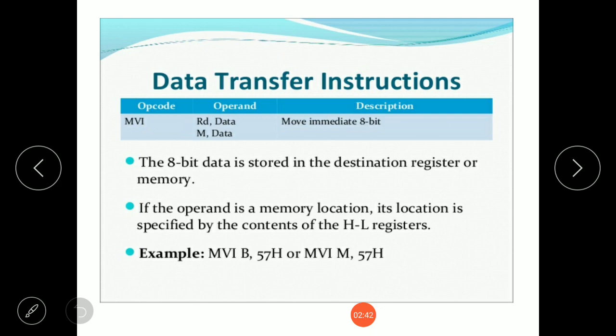So data transfer group, as I've already told you, what are data transfer group instructions? Those instructions that transfer data from source to destination come under data transfer group instructions. So let's take the first instruction, that is MVI Rd, data. MVI is the move immediate instruction, Rd represents the destination register. Data here will be 8-bit data.